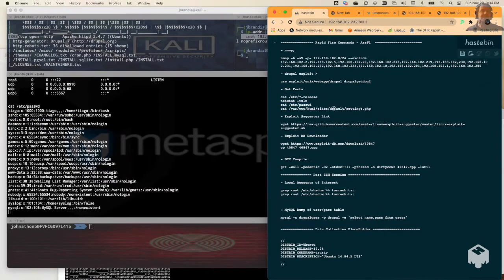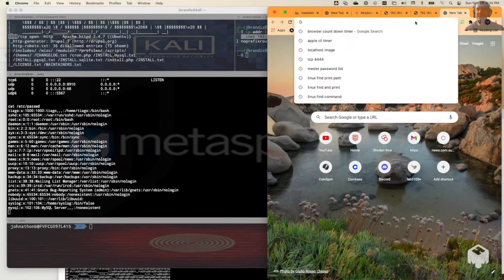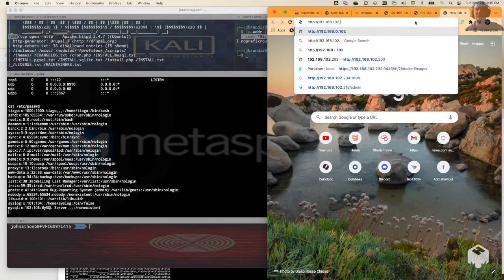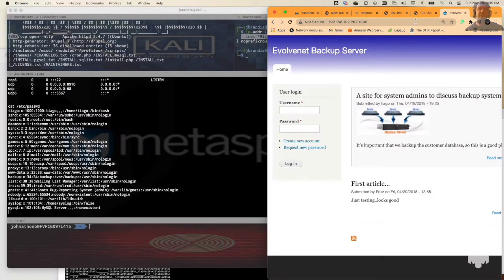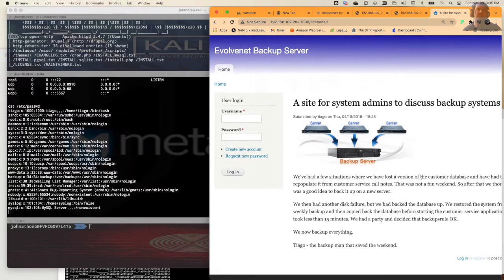Interesting. Now, because I may have done this once or twice, and we've ascertained that this very much is just a Drupal install, and we can confirm that by just firing up a new browser, going to the box, http://192.168, what was it? 102.202 on 1898, and it is Drupal, and we have a fellow called Tiago. Now with Drupal, just because you have an application account doesn't mean you have an OS account. And we've got another fellow called Edda.